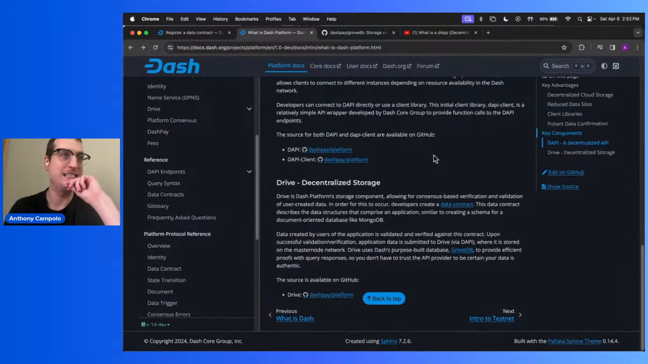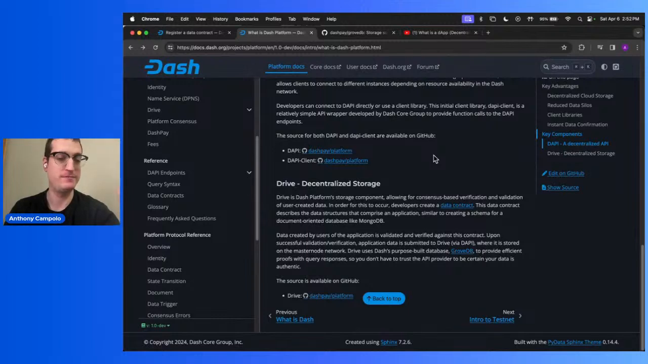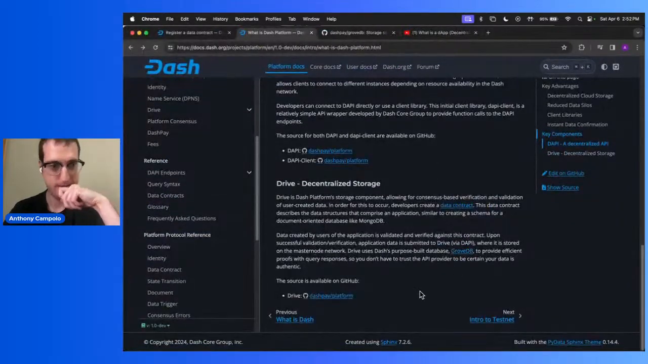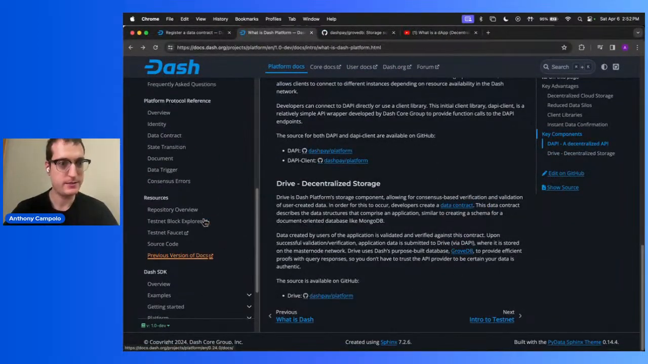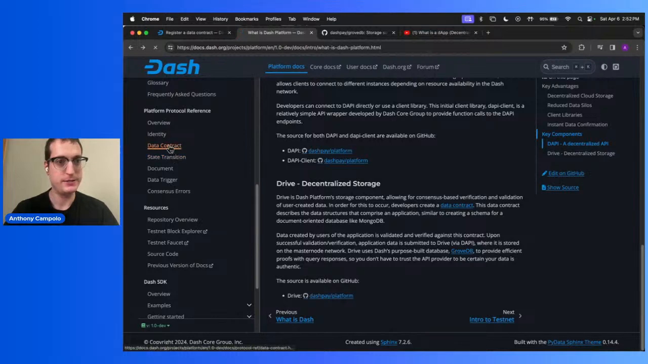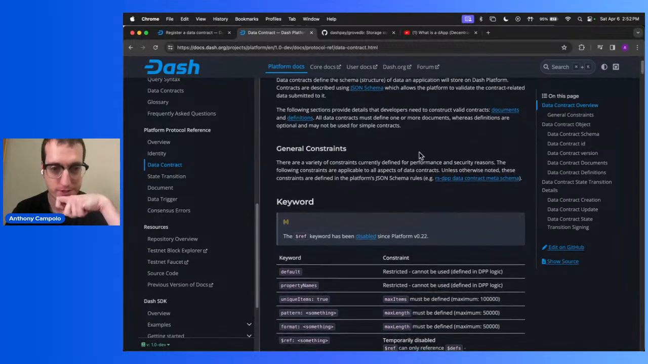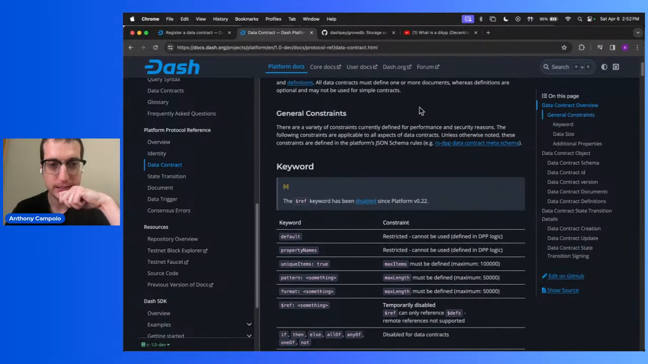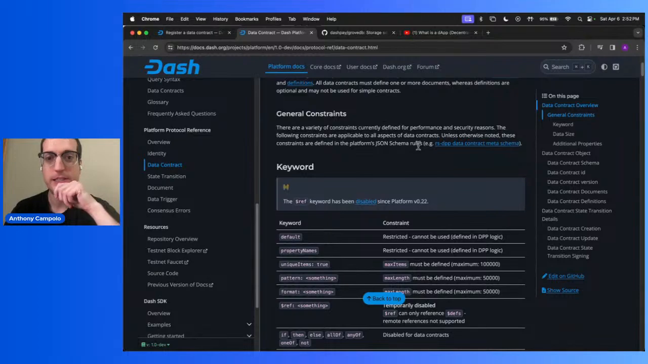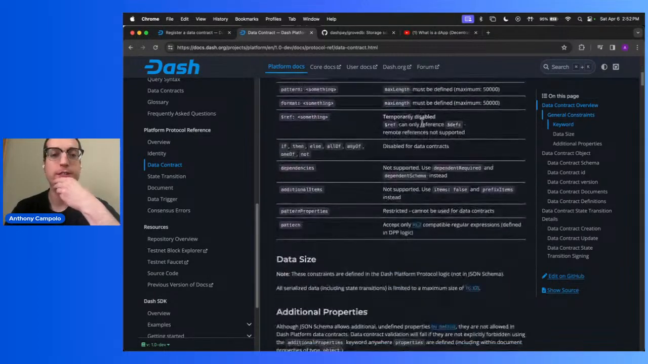So that means the data is not represented in just JSON blobs, which is what we had talked about in the past. That's an important lesson right there. Let me go to the reference and take a look at this. Okay, so the contracts are described using JSON schema. So it's JSON schema, but stored in a relational database at the end of the day, or a relational structure of some sort. That's what that sounds like. Variety of constraints currently defined for performance and security reasons.